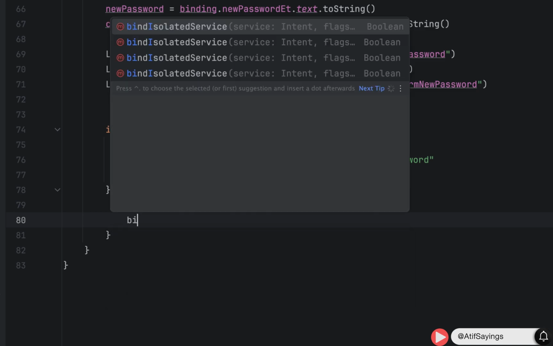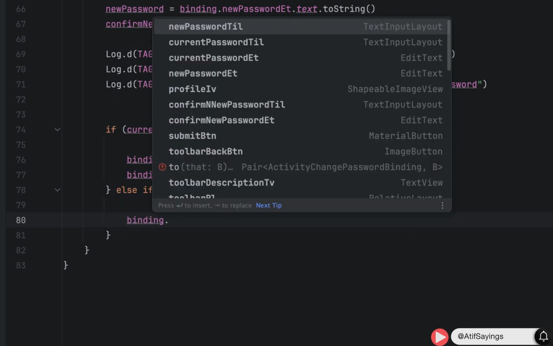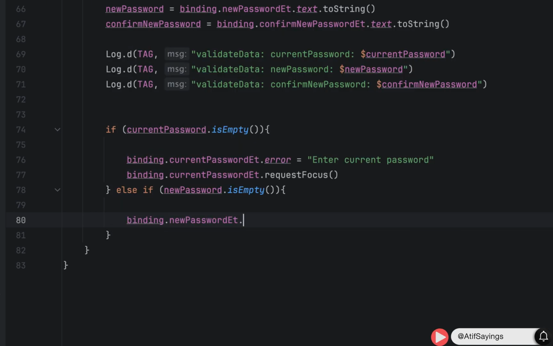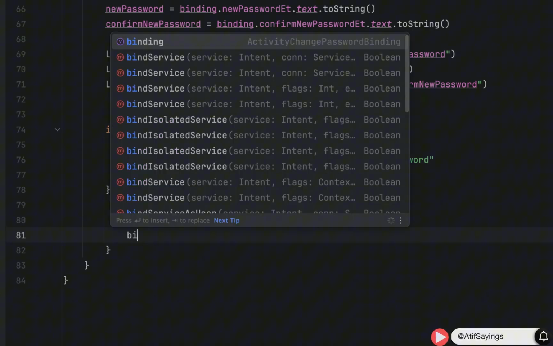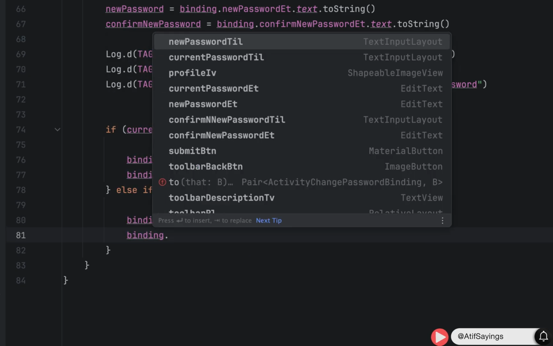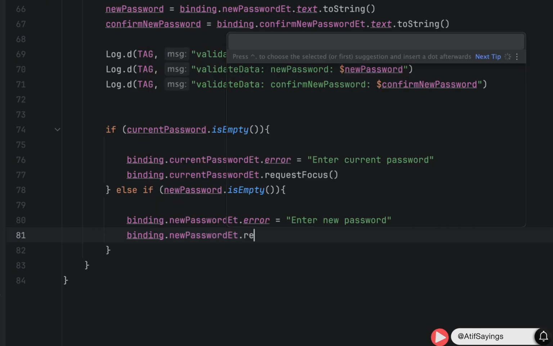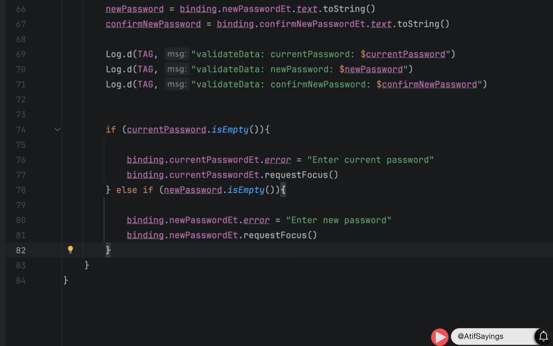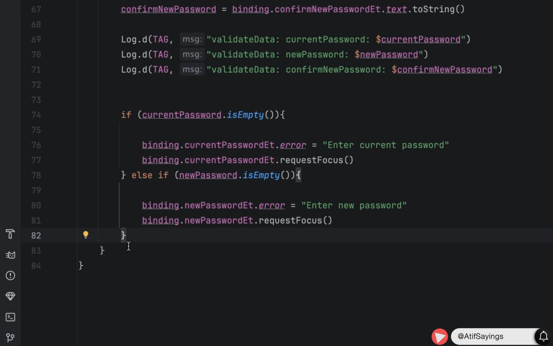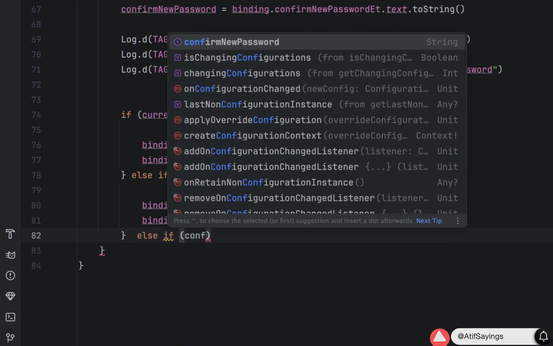After that, we have created another condition, else if new password dot is empty. This condition will be called if the user has not entered the new password. Binding dot new password edit text dot error equal to enter new password. We also need to move the focus to that edit text using binding dot new password edit text dot request focus.